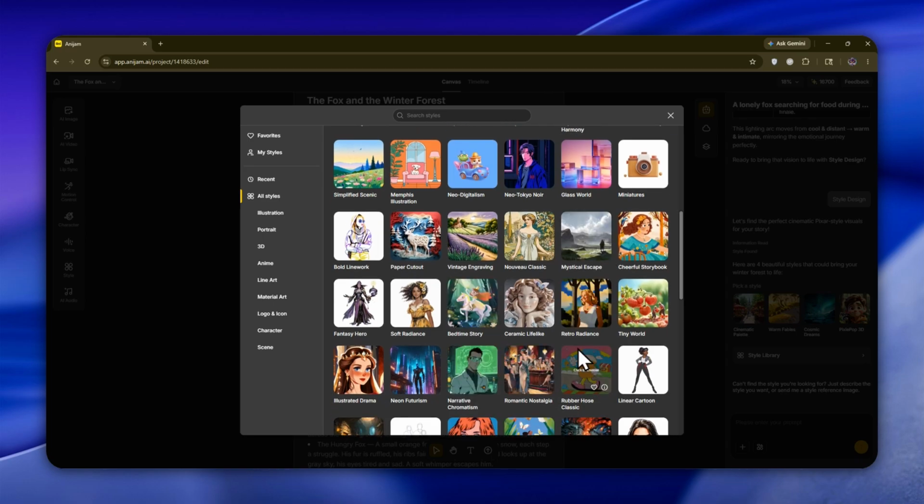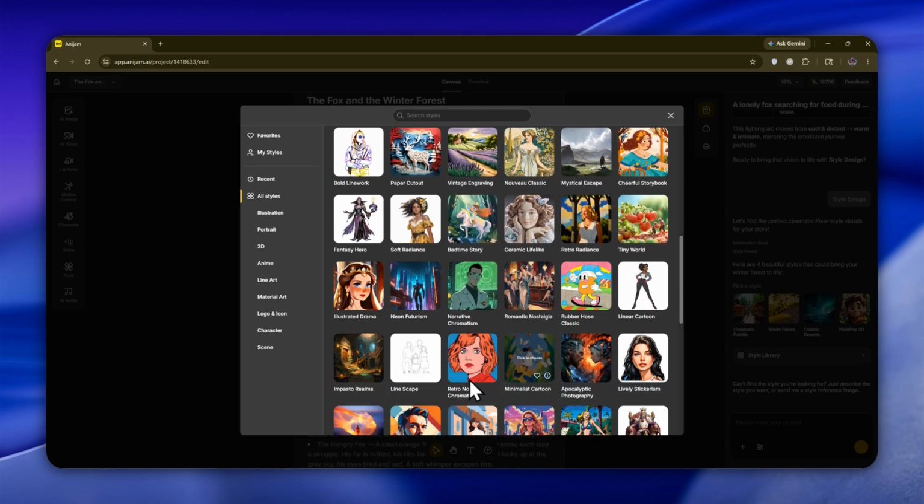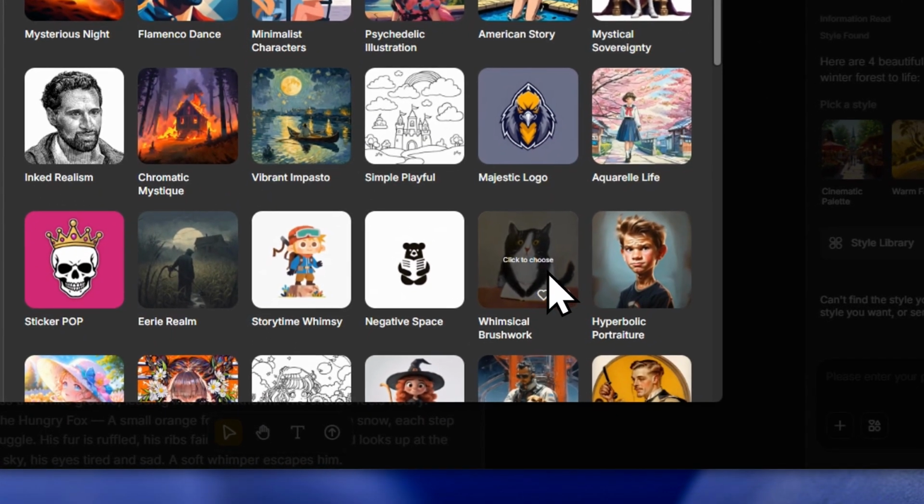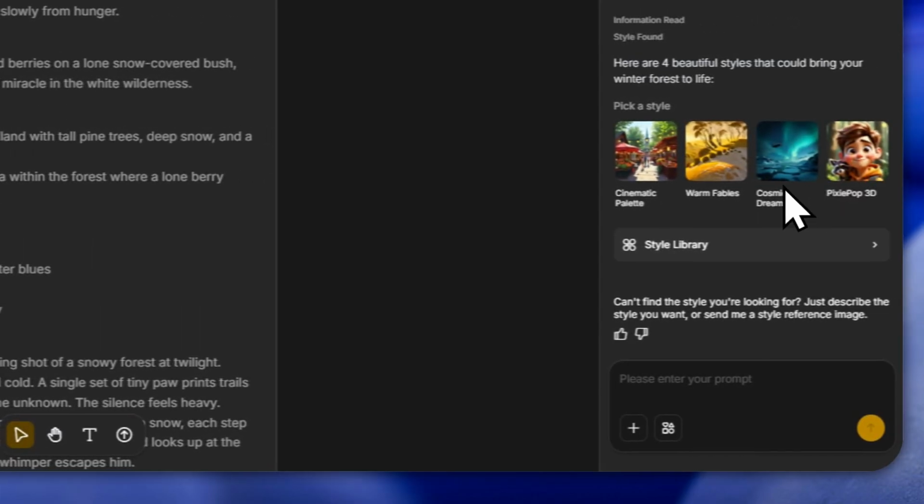And switching styles only takes one click. That's one of the biggest advantages here. The AI handles it instantly. For this tutorial, I'll choose this cinematic style right here, then click Concept Design.